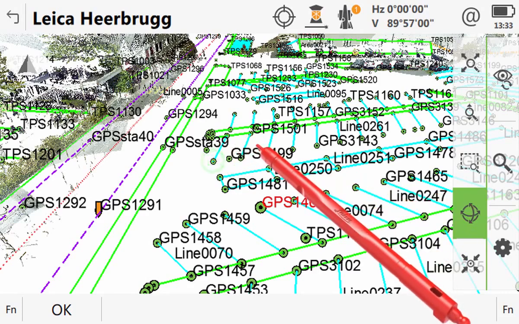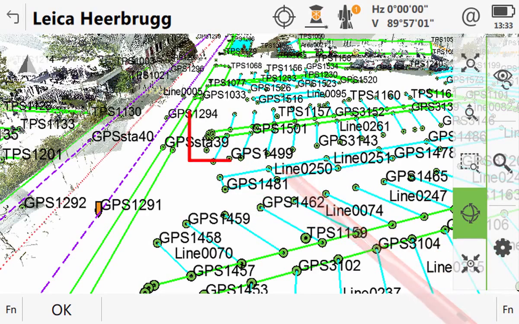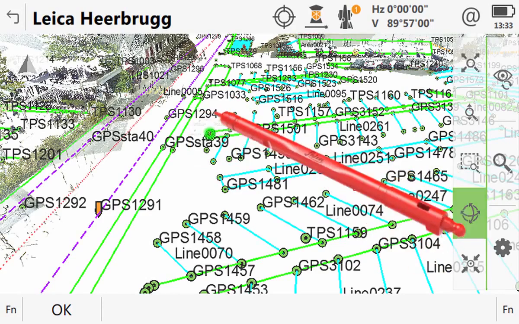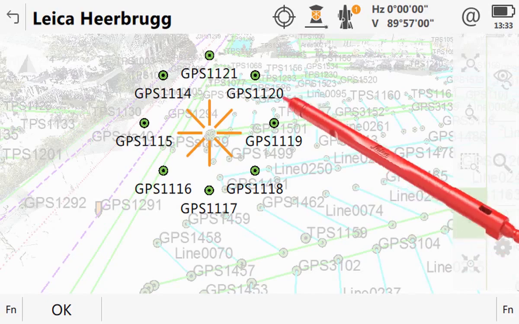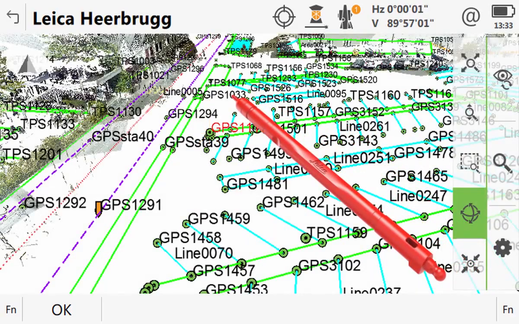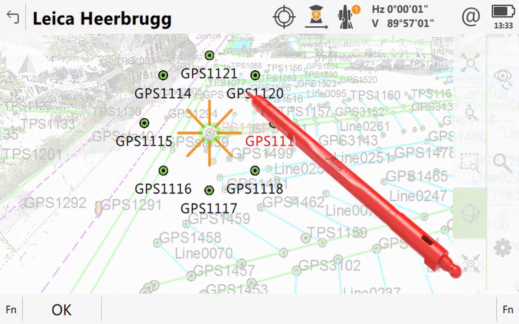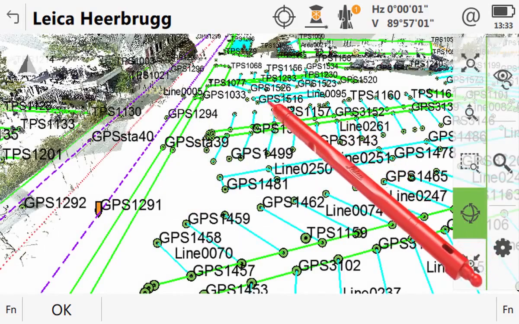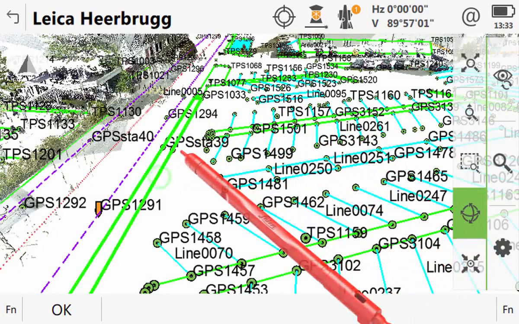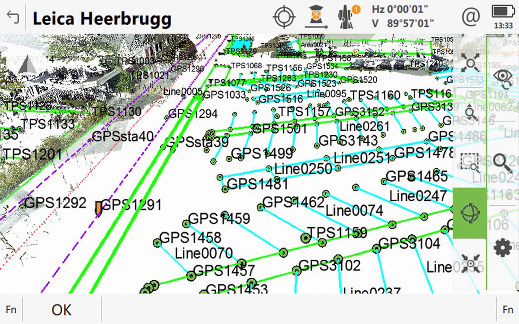Now, there will be some cases where there are multiple objects close together, and as such, LEICA Captivate won't be able to automatically tell which one we meant to select. When this happens, we're presented with all the possible objects so that we can confirm which one we meant to select or deselect. The data we select doesn't just have to be points. It could also be a line, as shown here, or an alignment, or even data from a DXF.